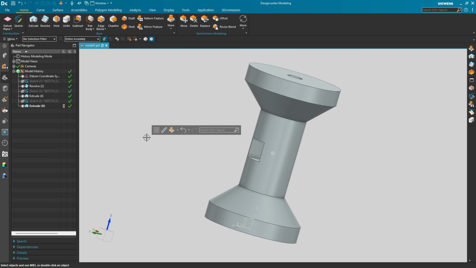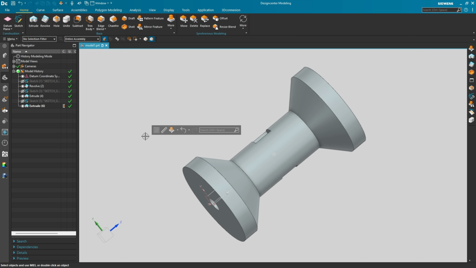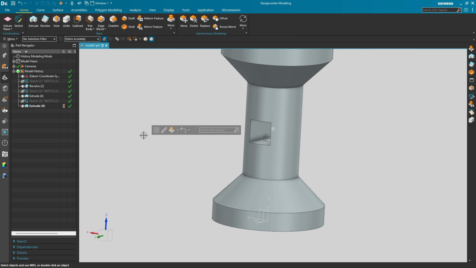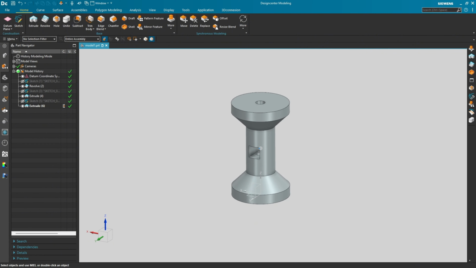Let's create one more tutorial in Design Center. In this video, you'll learn to use the Revolve and Extrude. So open the NX and let's go.